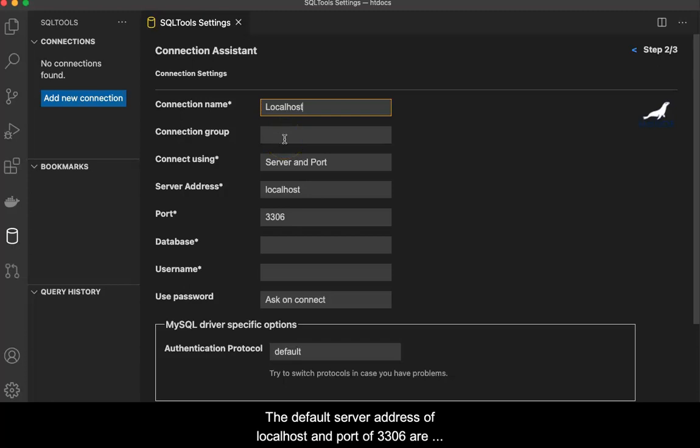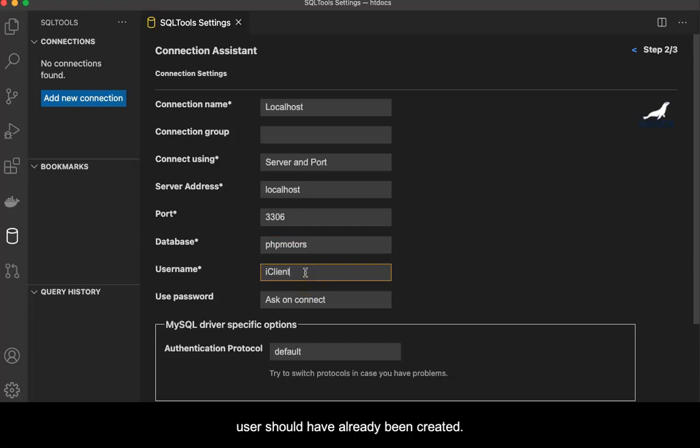The default server address of localhost and port of 3306 are correct in my environment. These may need adjusting depending upon your installation. Finally, I will add the name of my database. In my case, it is php_motors, all lowercase. Then I will add the username for the database. The proxy user should have already been created. In my case, the name is iClient.